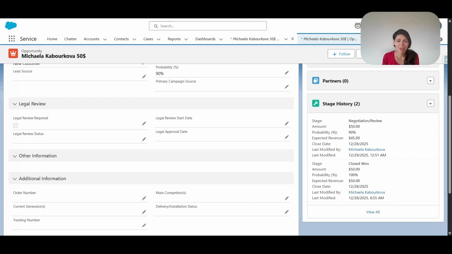To sum up, dynamic forms reduce clutter, improve user adoption, and give you more control over the user experience. If you haven't tried them yet, start small with one object and see the difference.